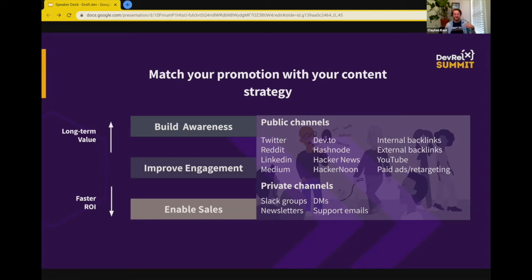Enabling sales, you're going to be best putting your efforts, the content that's meant to achieve those efforts, into specific Slack groups, your own personal newsletters going out to your customer base, your support emails, those things where you're already speaking to people that are highly invested in your organization. Similar to improving engagement, although that's where you can start hitting the middle area, where you can start reaching out to the subreddits that are in line with your content.